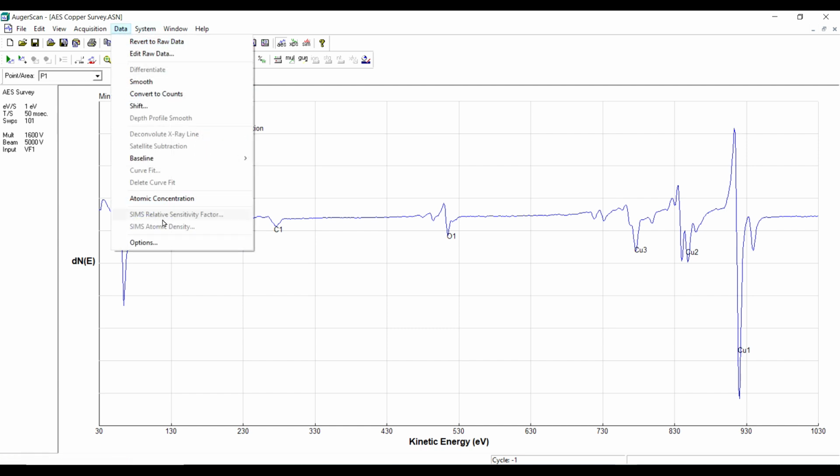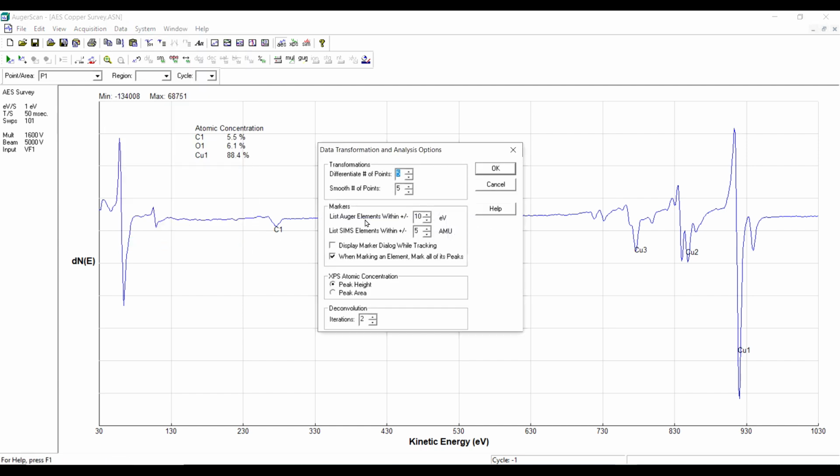Data options. Differentiate, generally 5 and 5 on the smooth. That's typical. You could add more smooth points or more differentiation, but all the handbook data was taken with these parameters, so you probably want to keep those. List all Auger elements. I like to go plus or minus 15. So if you're looking for something like silicon and silicon oxide where there's a big shift, you can pick that up. Display marker box while tracking.